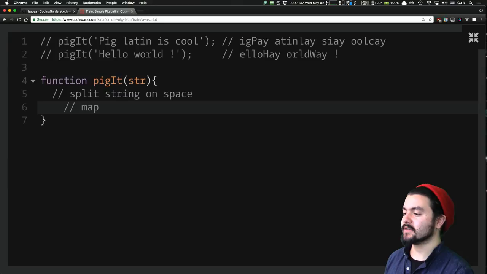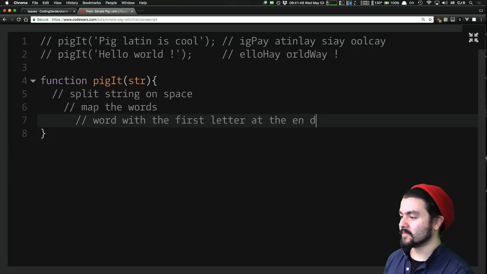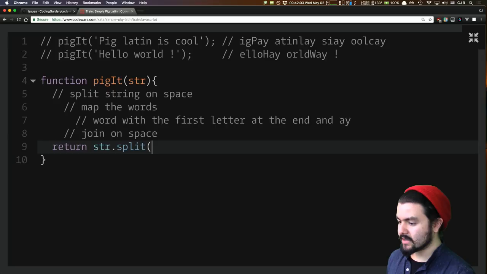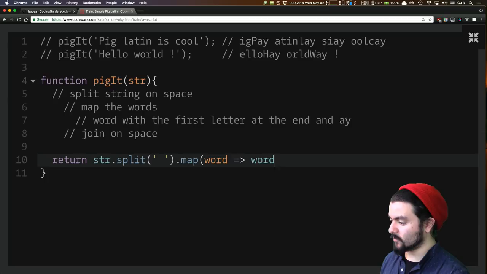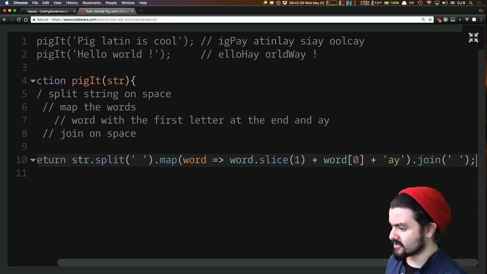And then map the words, and we're going to return the word with the first letter at the end and A. So we're going to return string.split, and then we need to map it and then join on space. So split the string on spaces and then map that. You're going to get the word, but you want to return word.slice(1), so that'll remove the first character, plus word at zero, because that'll get the first character in the word, plus A. So that's going to give you the igpe. And then we will join that on the space to get back a string. I think it should be that easy.